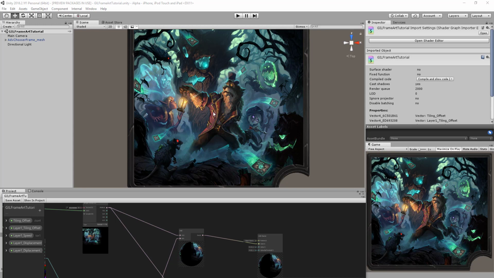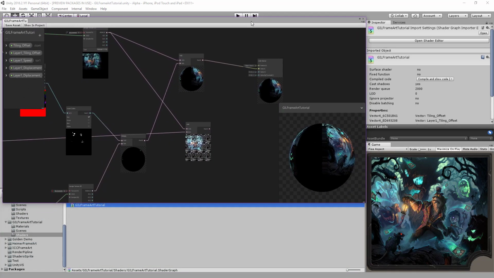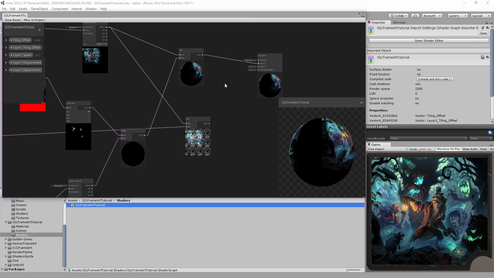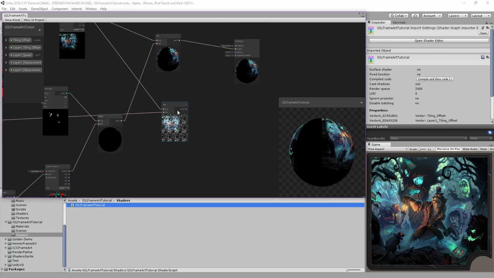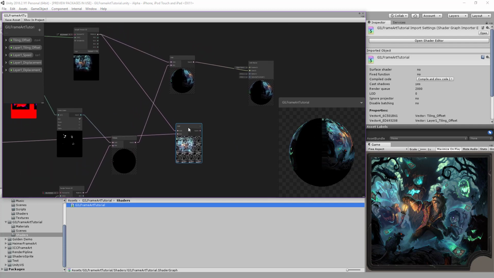In this part we are going to implement the second layer, which is the light flickering over this part. Okay, let's start. To start with, first of all we are going to continue from where we stopped last time. We don't need this preview anymore.